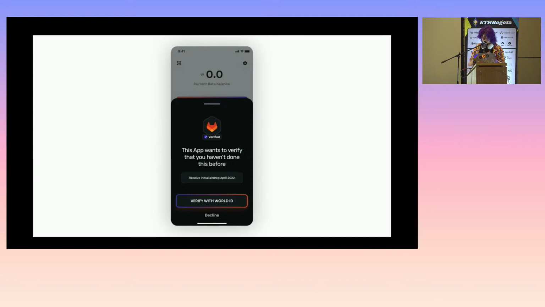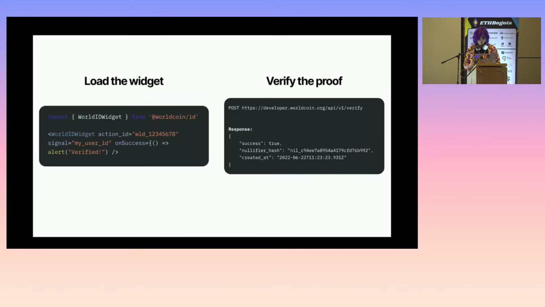On the app side, I didn't have time to hook it up to show my phone screen here. I thought enough shifting with the computers was enough. This is what it pops up on the WorldCoin app, where it will just show the name of the app and say, the app wants to verify that you haven't done this specific thing before, and it will tell you what that specific thing is. And then when you click verify, it sends the proof to the website.